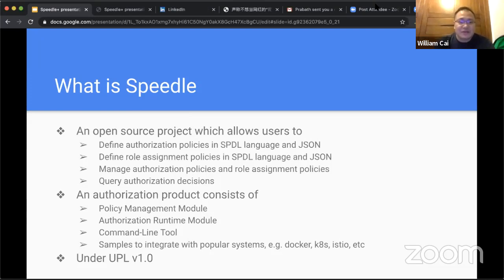Speedle is under UPL 1.0, so it's an open source project. You can use it in your own project without charge. It's free to use, and it's free to change. You can change the code as well to make it more suitable for your own specific project. During the presentation, if you have any questions, please feel free to stop me and ask your questions.